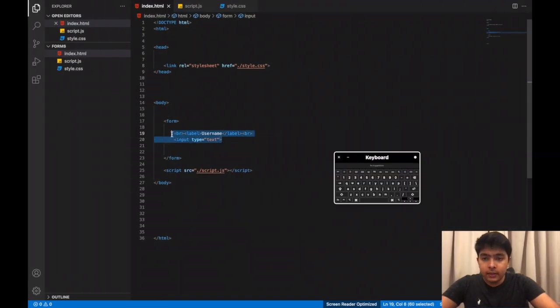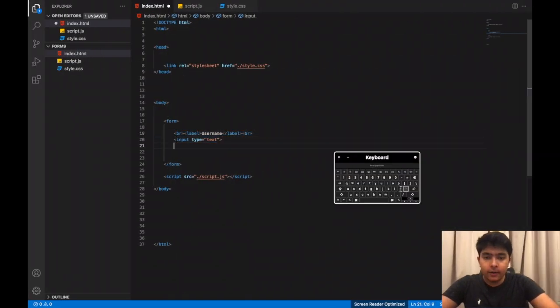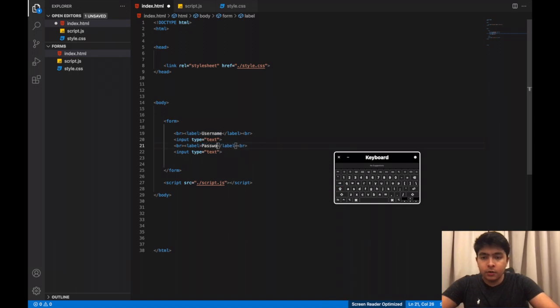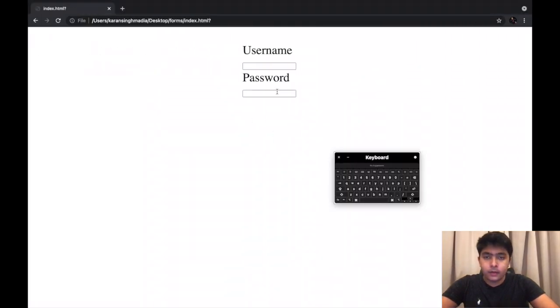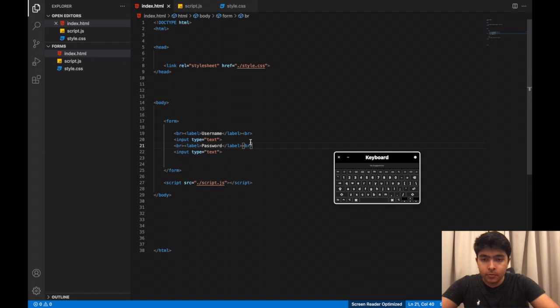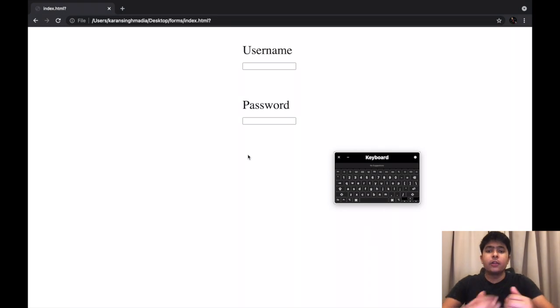So let me copy this and incorporate it for my password. So password, and that looks pretty good to me. Let me just add a BR tag here. Oops. BR. So that looks pretty good to me.